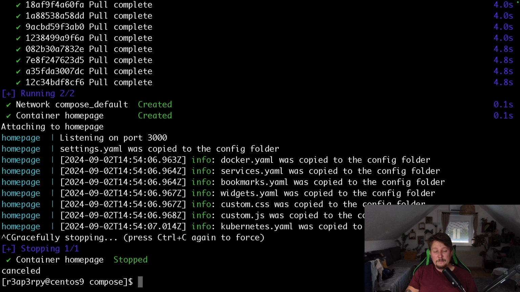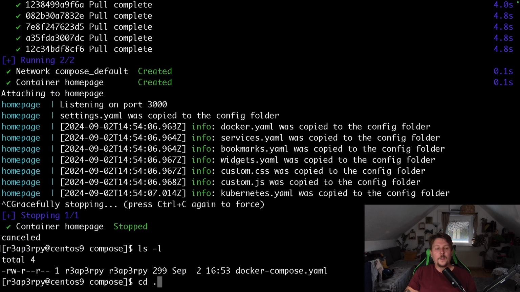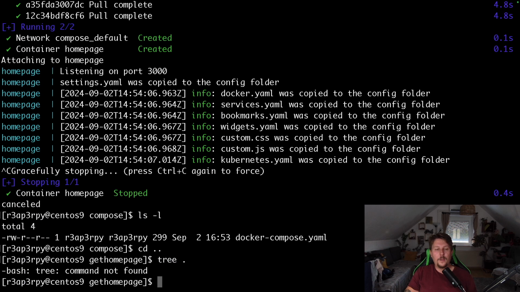And here we have the following folder structure. So sudo tree.